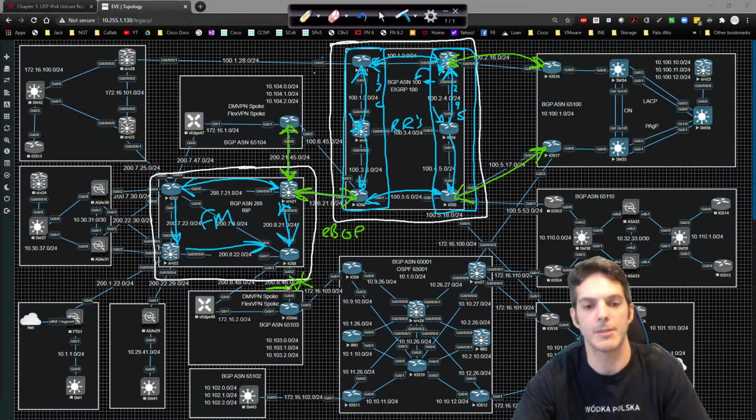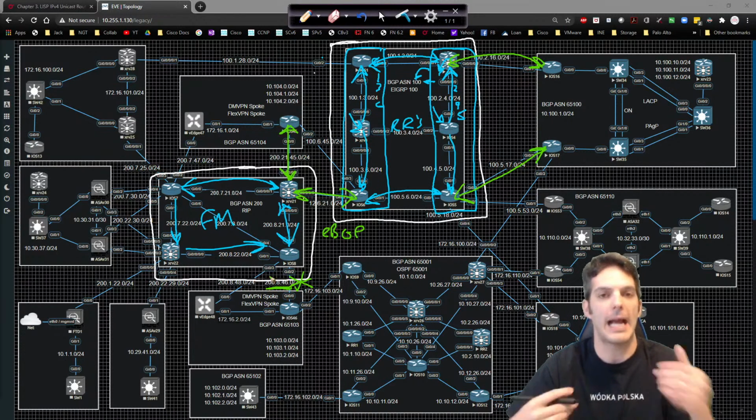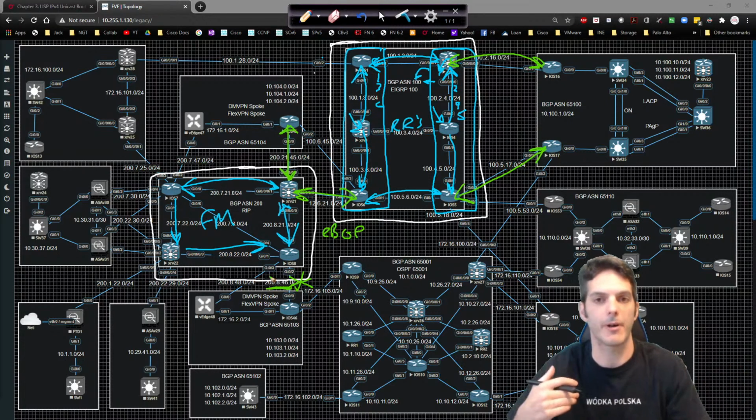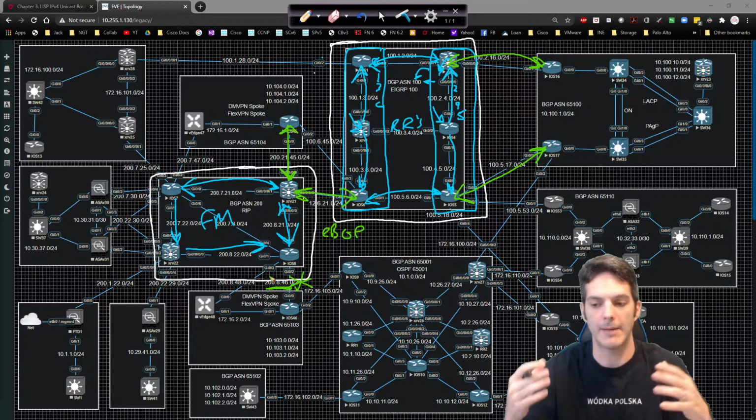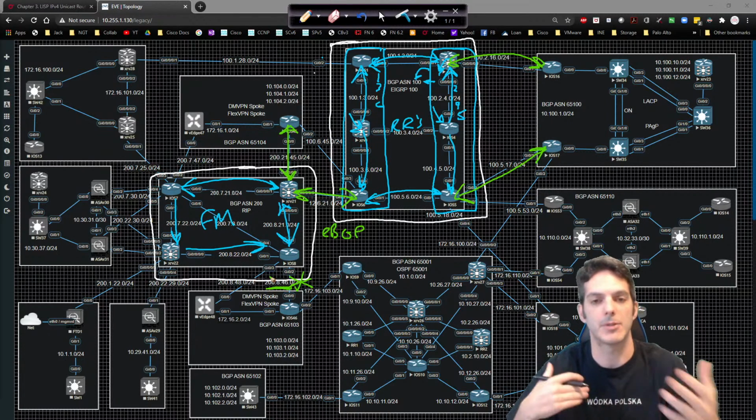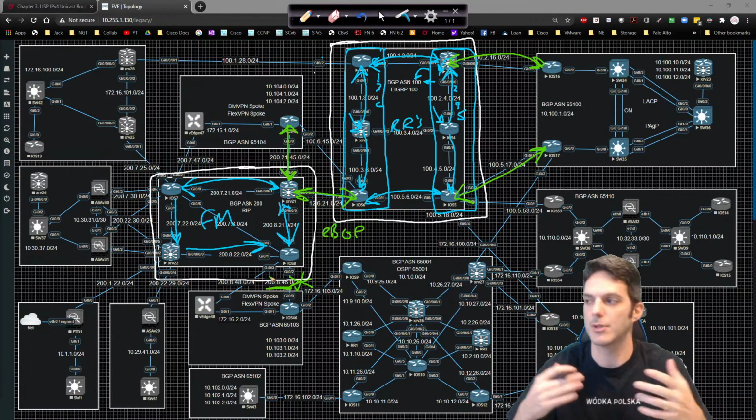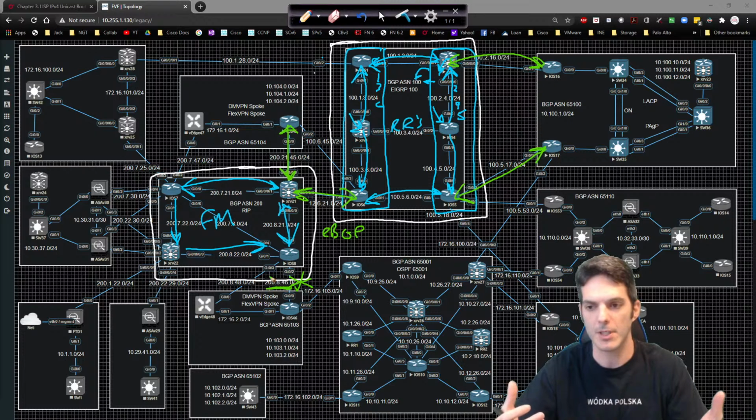I'm going to advertise it into BGP for reachability, because we don't have to form a BGP peering in order to propagate the route. All we have to do is have something that's directly attached to us and advertise that into BGP, and that's going to provide the reachability. Basically how we're going to accomplish that. So that's basically where that'll come into play.